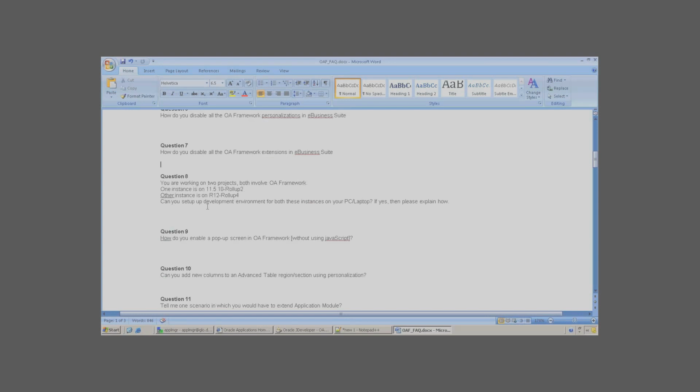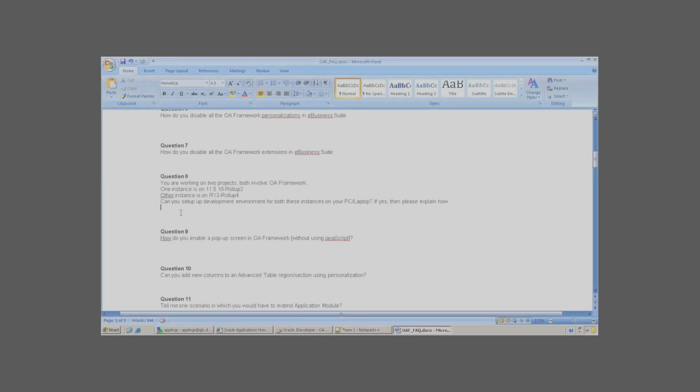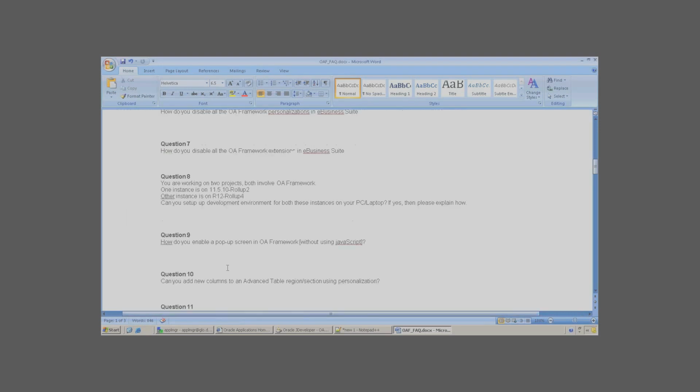You're working on two projects, where one instance is 11i and the other is R12. Can you set up the development environment for both instances on your PC or laptop? Yes, please explain how. I can answer this question. First of all, we'll find which is which, because for these two there will be two different patch files available in that Metalink document.